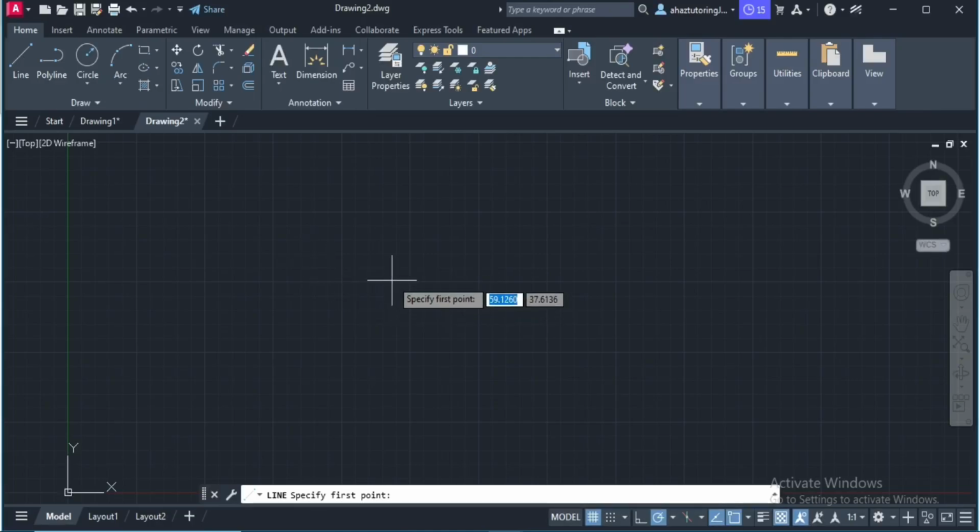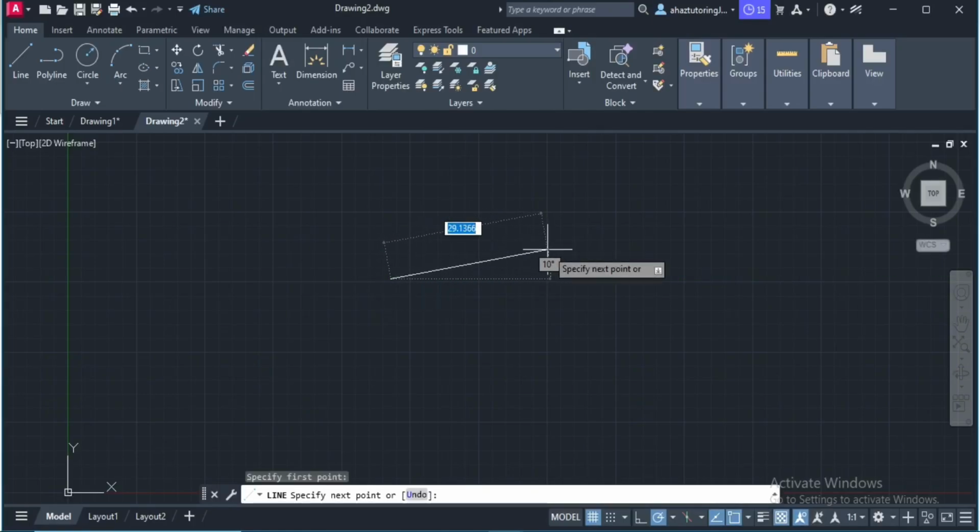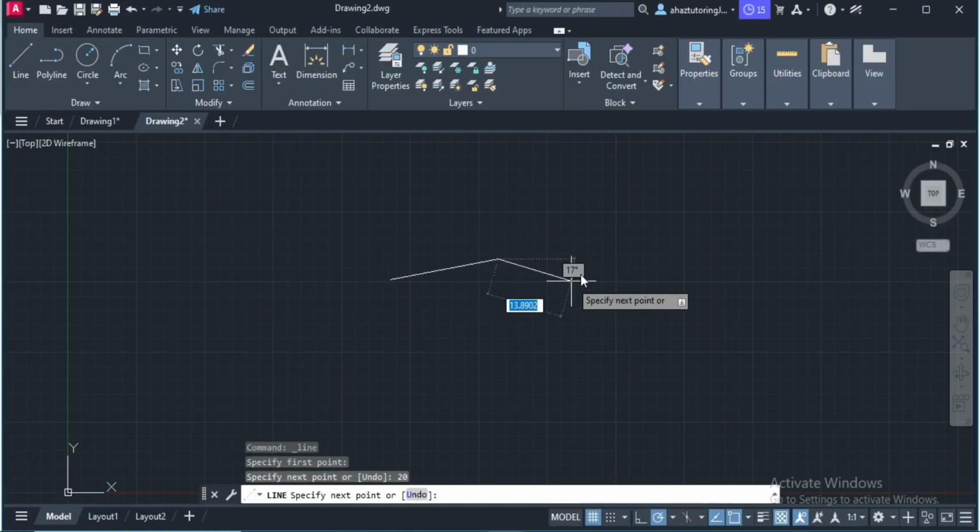The Line command becomes active and AutoCAD prompts you to specify a starting point. Click anywhere in the drawing area. This is the location where the line will begin. Move your cursor in the direction you want the line to extend. The cursor direction determines the orientation of the line.